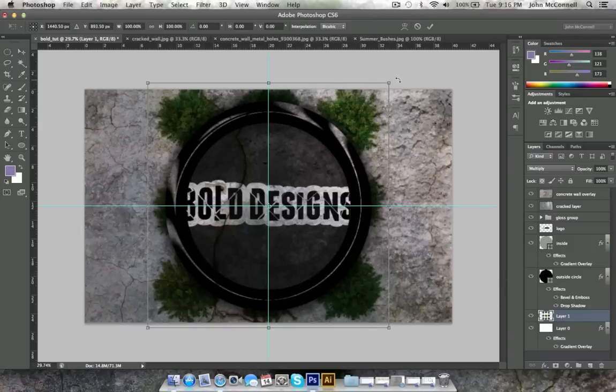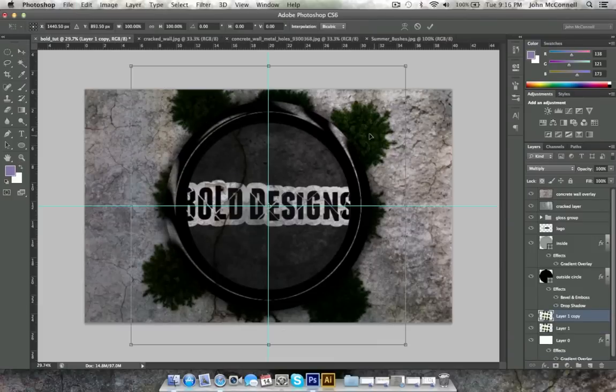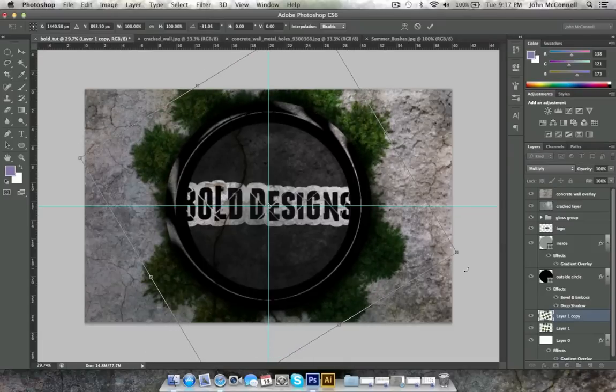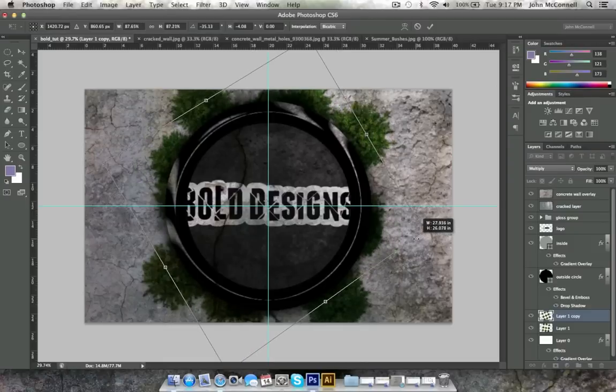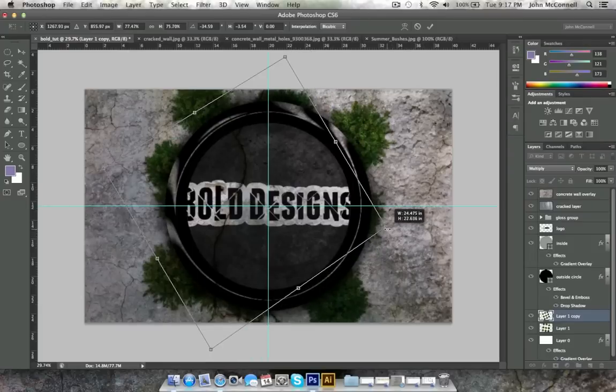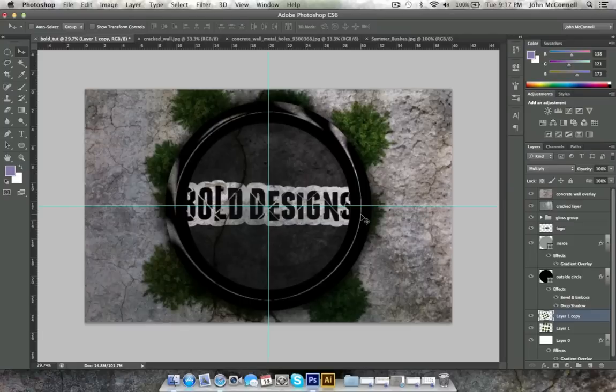I'm going to free transform this a little bit, rotate it a little bit, apply that, looks good. Command J to duplicate this layer. Command T to free transform, rotate that a little bit, make it a different size, skew it a little bit, bring that in, apply that. Oh, I'm gonna move that a little bit, shrink it down a little bit more, make it look less uniform. Hit apply.